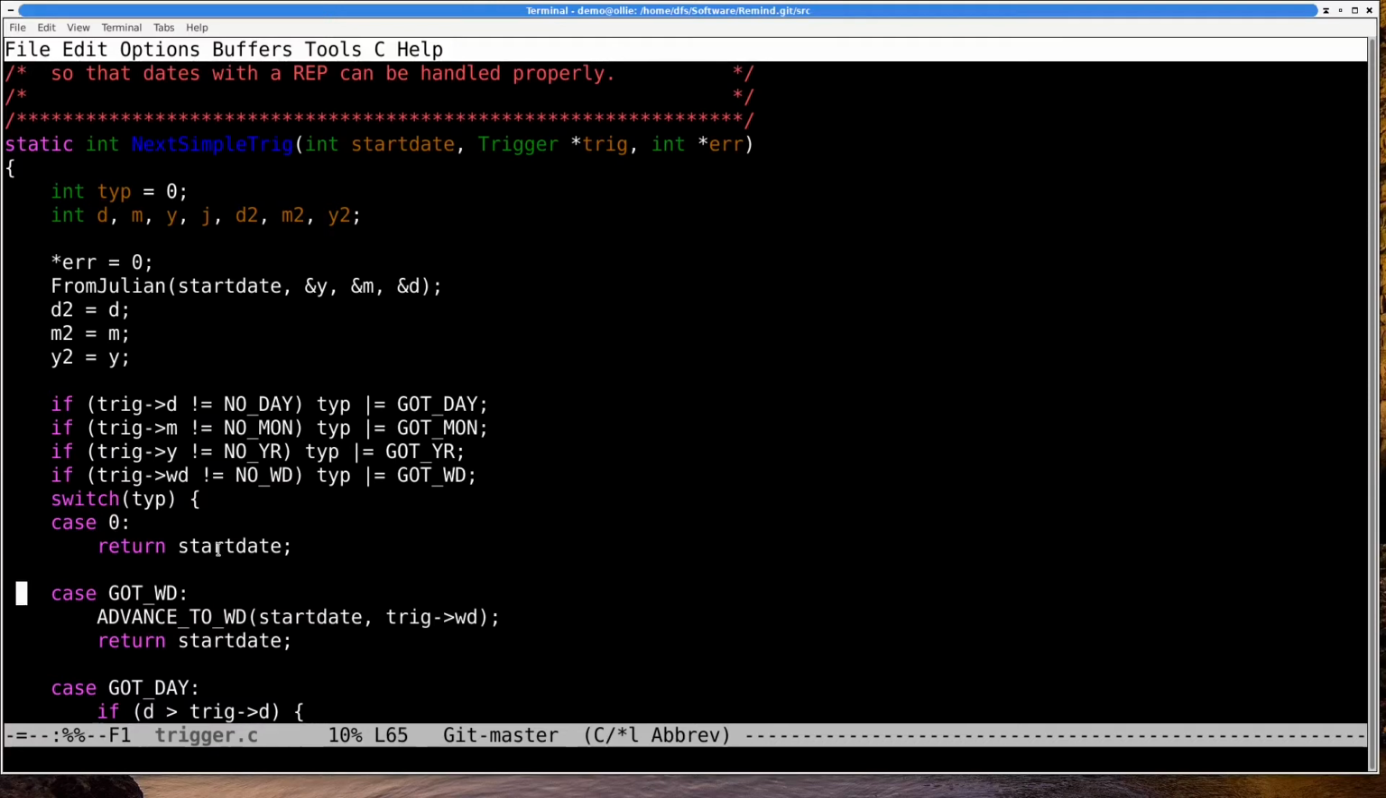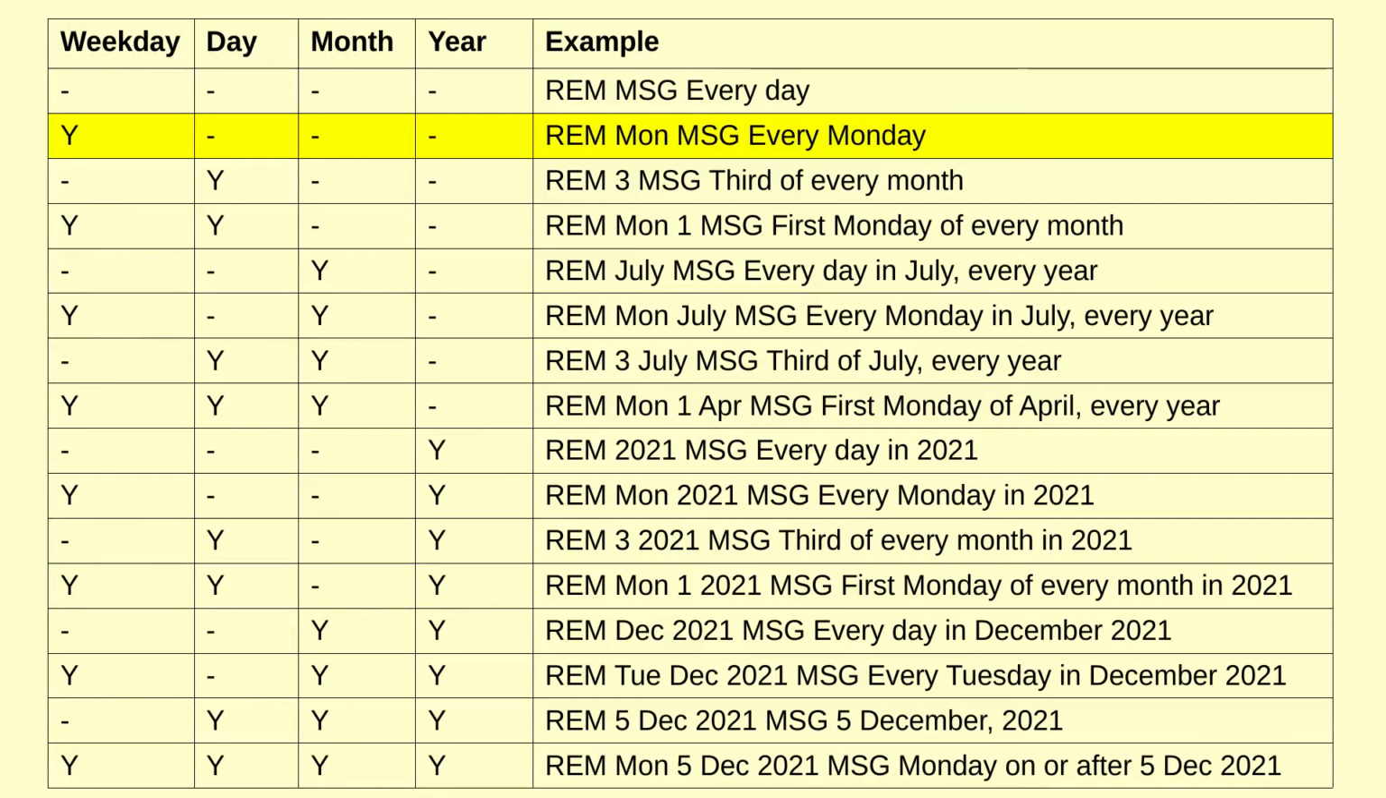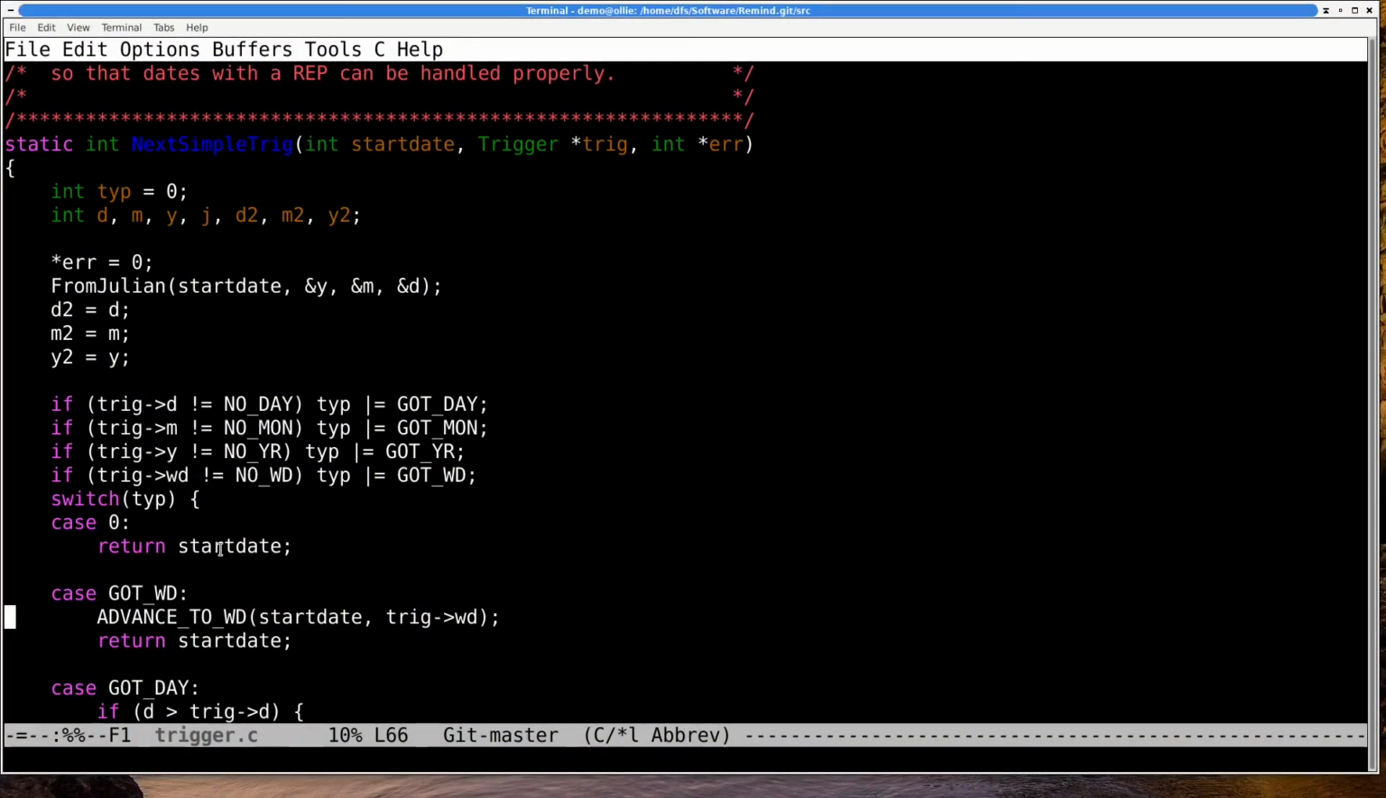This next case, we have a weekday, like let's say, for example, Wednesday. That's this row in the table. So what we do is we advance to the next weekday that satisfies the criteria. So let me explain how weekdays are represented in the trigger structure.